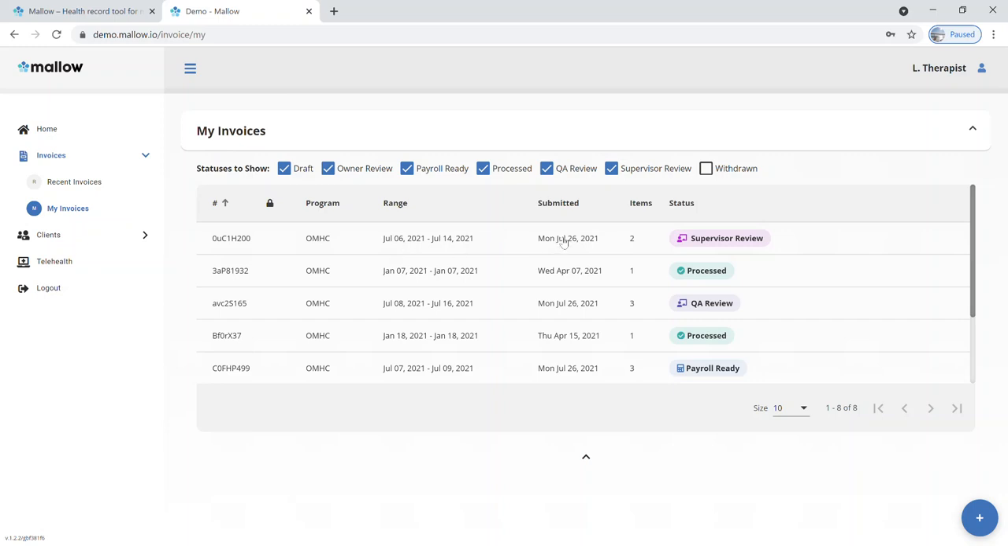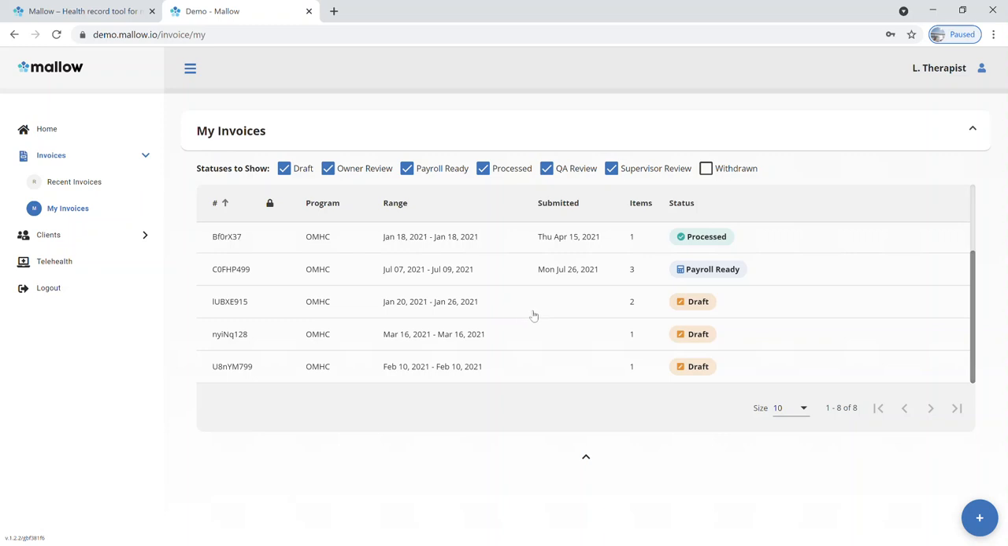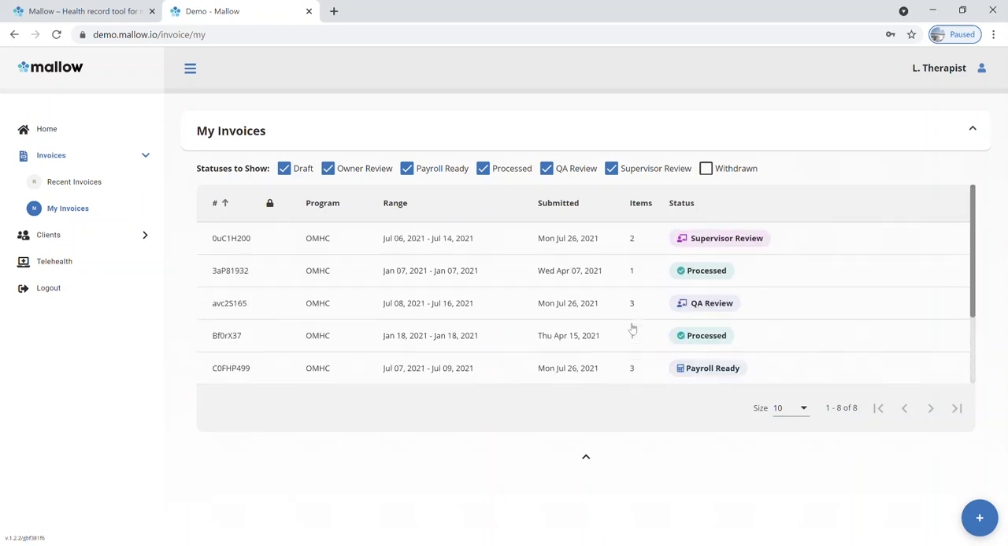The next column shows you the submission date if the invoice has been submitted. If an invoice is in draft, for example, there would not be a submit date because the invoice is currently in draft and it's not been submitted. An example is one of these few ones at the bottom here. The next column shows you the number of items within the invoice, and the last column shows you the status of an invoice. If you mouse over the status indicator, it would tell you the date and the time that that particular invoice achieved that status.